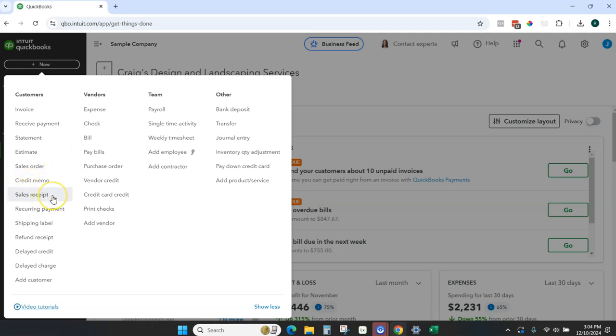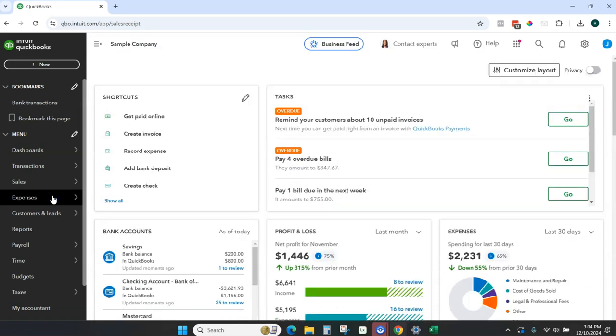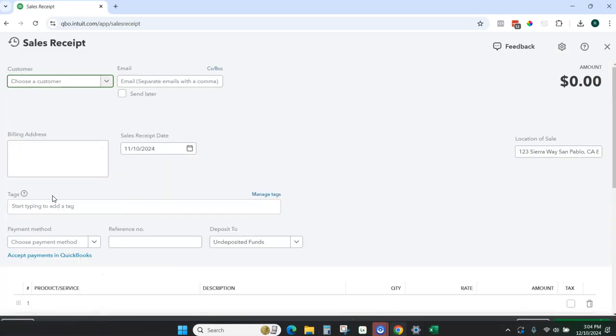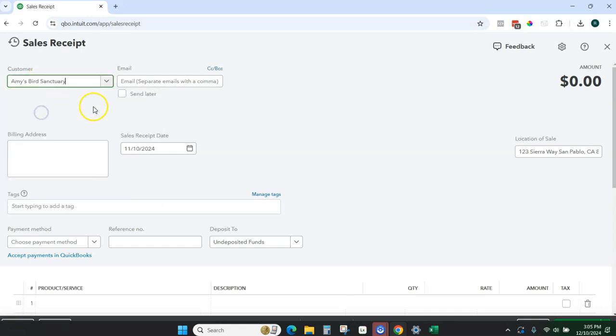Now, what I want to talk about in this lesson is something called a sales receipt. So we use a sales receipt for money that we've received from a customer that we never had to create an invoice for. So it's not money that they owe in the future, it's if they paid us right away. So a sales receipt, first thing we're going to do is choose a customer.